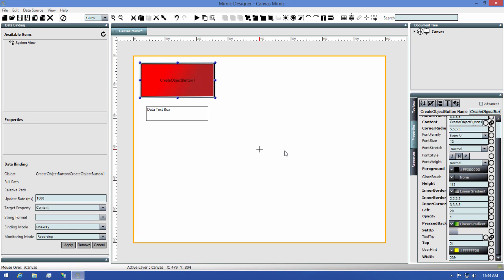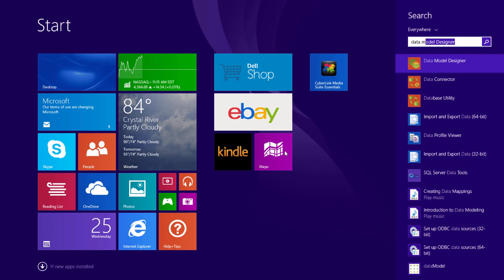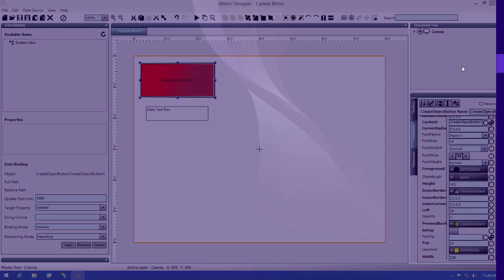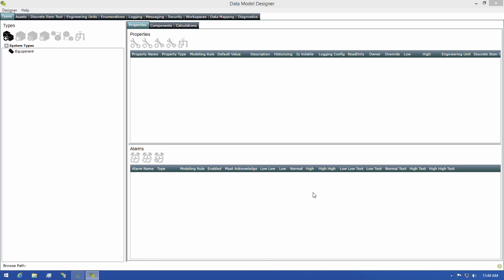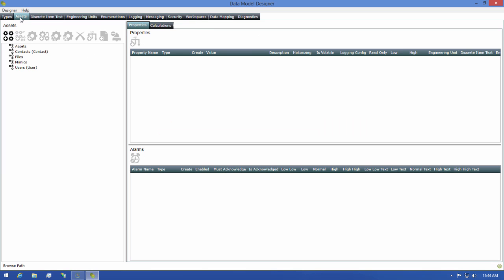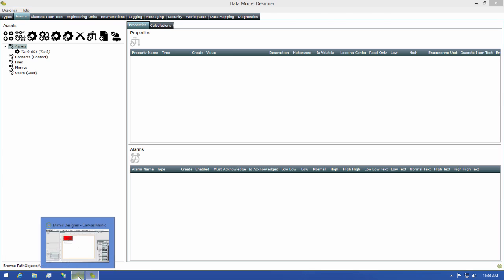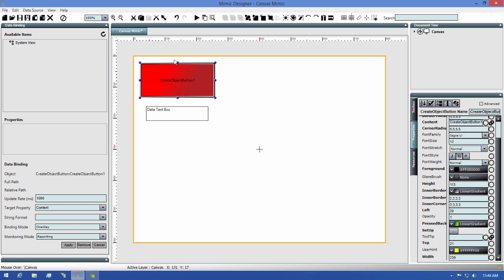Now our button is configured and ready to be used, so let's try it out. Before we launch the runtime though, let's quickly look at the assets in the Data Model Designer. So I'll open it now, then click the Connect button and wait for it to log in. Next I'll switch to the Assets tab, then expand the Assets view so we can see what's in here. We currently have one asset called Tank001. So let's go back to the Mimic Designer and launch the Runtime Client.